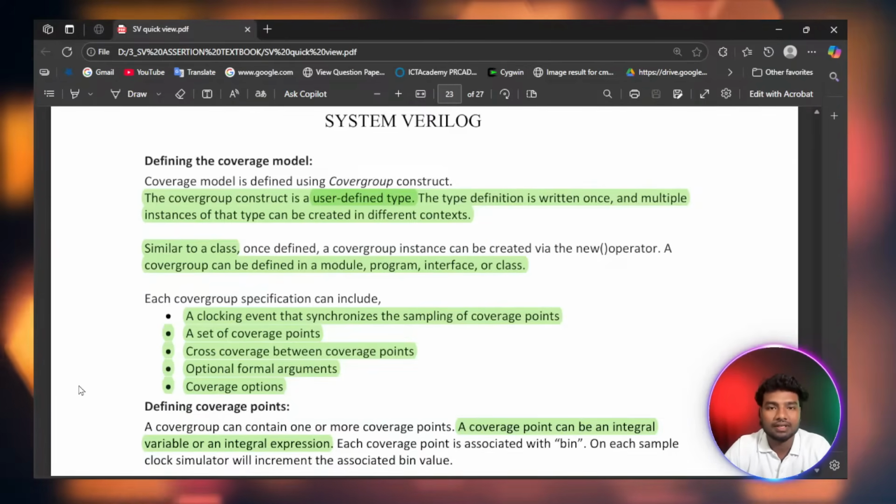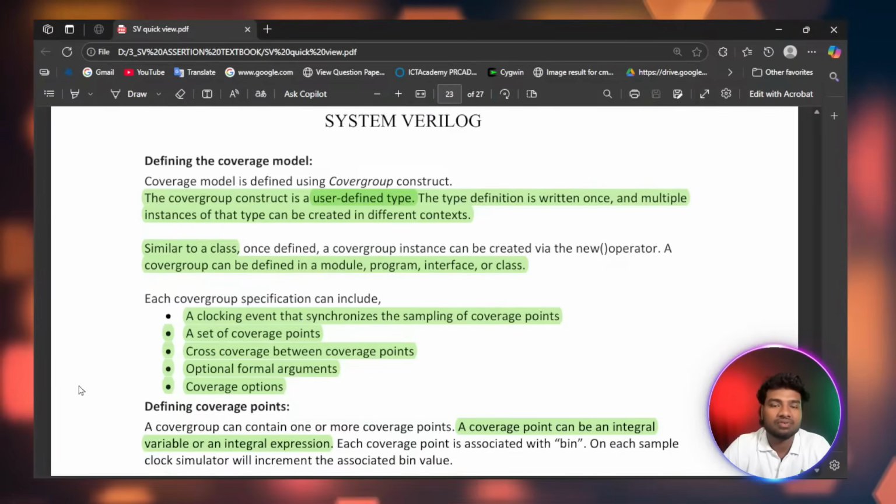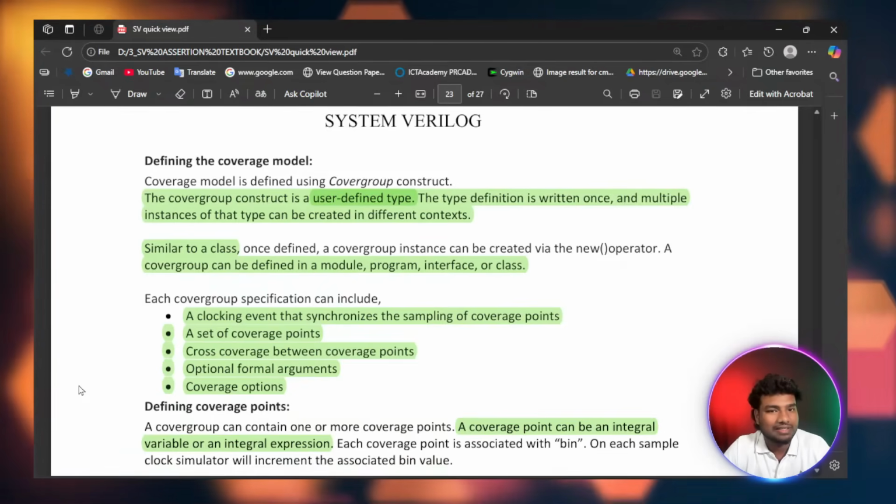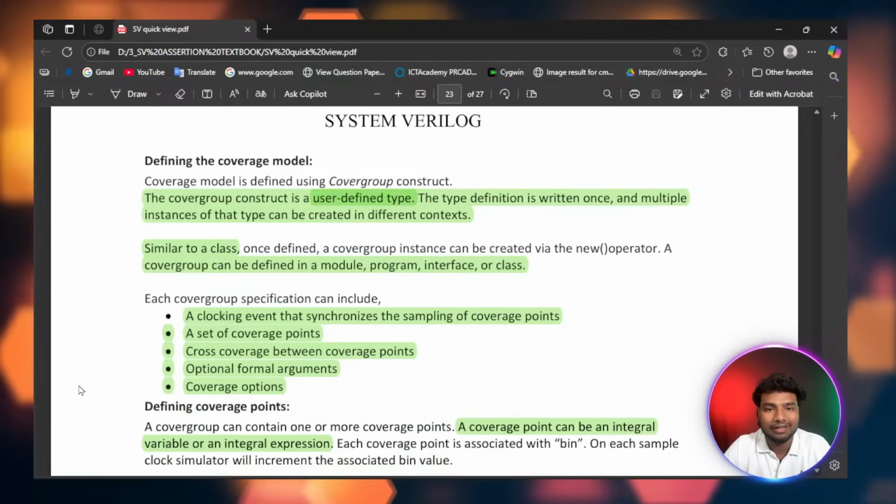So coverage: what is it, what are the types of coverage, how does it work, and what is the main purpose of coverage. We'll see one by one in this session.